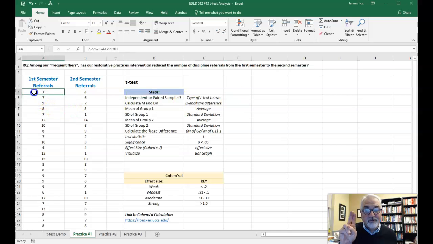This is the frequent flyer. This is person 1. In the first semester, they had 7 referrals. In the second semester, they had 4. Here's person 2. They had 7 in the first one, 6. So it's paired. Same person, just at a different time.